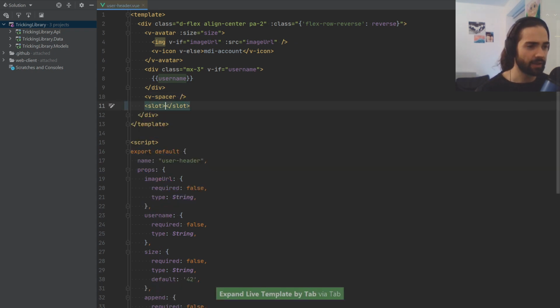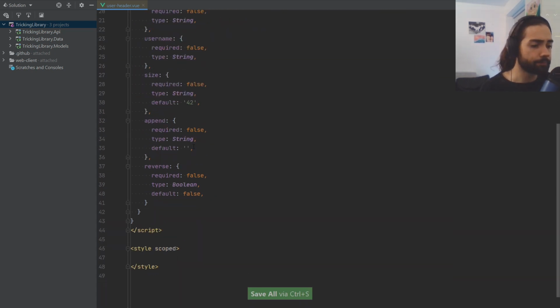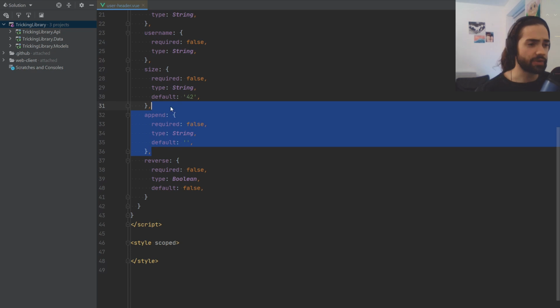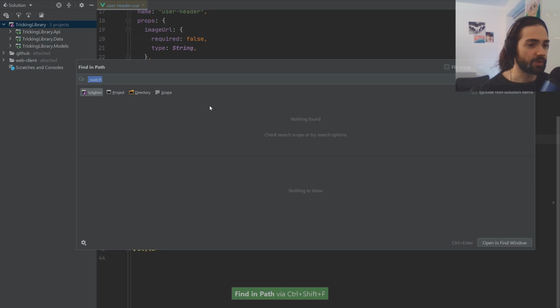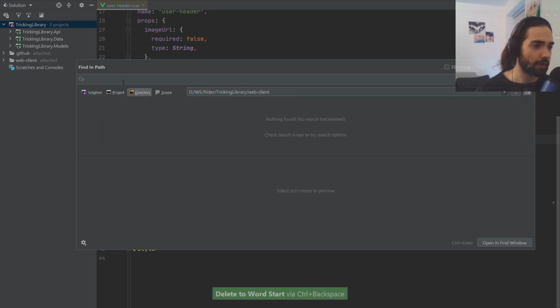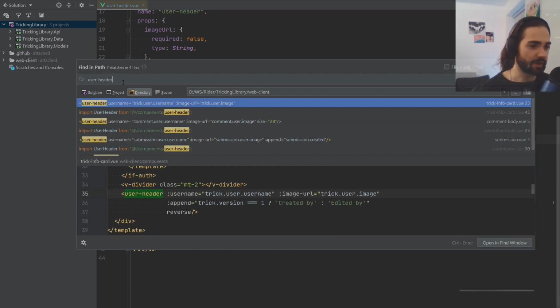we're gonna have a slot which we are going to name append, right? So we append something on the end. Reverse is still going to stay, append we're going to remove that. And anywhere where we use append, we will now need to fix the thing. So let's go ahead, Control-Shift-F, and we're gonna look in the directory of our web client, and we're gonna search for user header. So wherever we're using it, right?